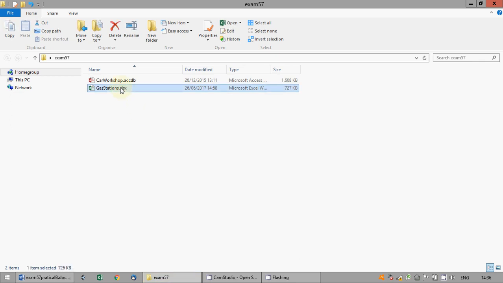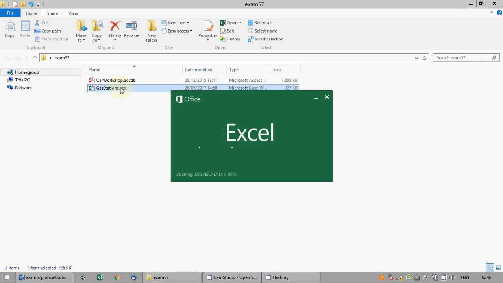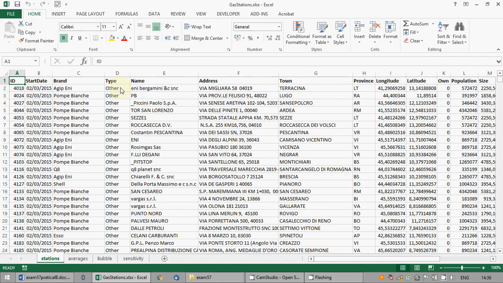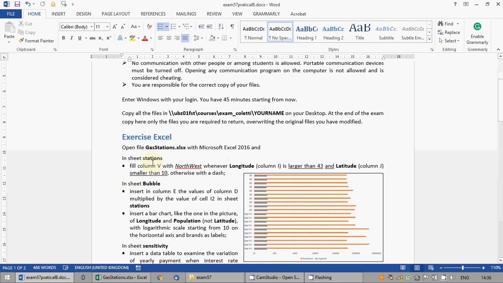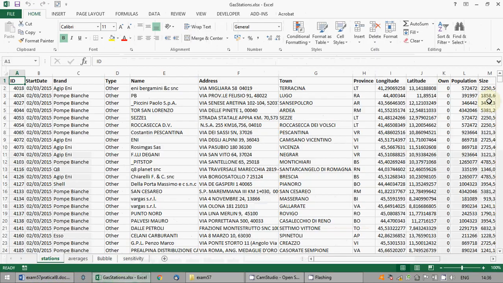Let's open gasstation.xlsx. I am opening it with Excel 2013, however, doing the exam with Excel 2016, it's the same thing. Let's go with the first one. In sheet stations, fill column V with northwest whenever longitude in column I is larger than 43 and latitude in column J is smaller than 10. So I larger than 43, J smaller than 10, otherwise with a dash.